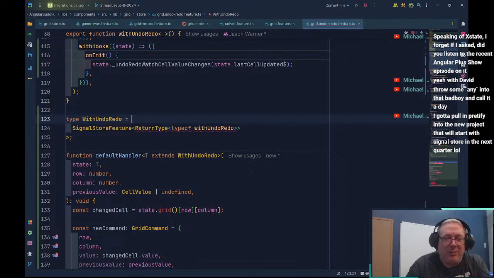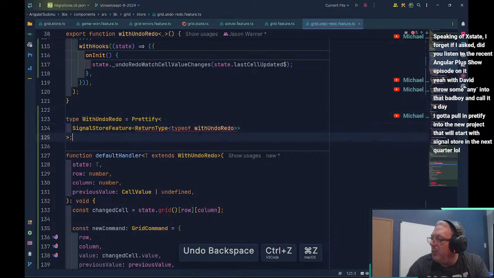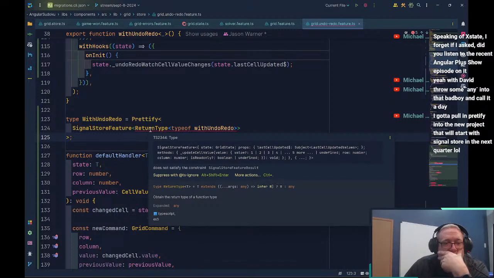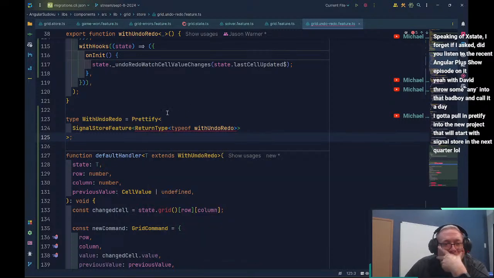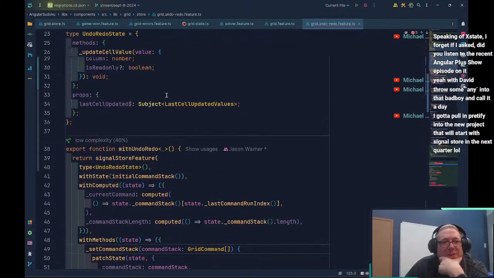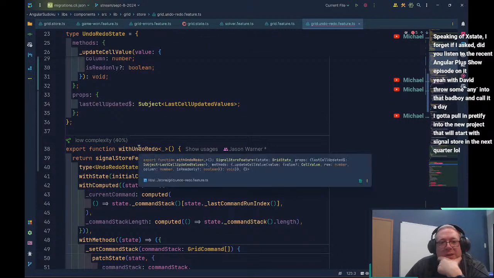Is it my prettify maybe? No. And I'd worked these out. Yeah, prettify is pretty cool actually, because it will take some pretty ugly code and turn it into something useful. And I'd worked these out before, to where we could get the return type. So like with undo redo returns a signal store feature.